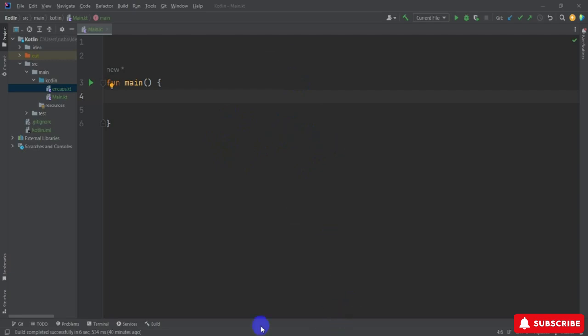Okay, so a Kotlin class is a blueprint for an object, which defines a template used to create the required object. The classes are the main building blocks of any object-oriented programming language, and a class in Kotlin is defined using the class keyword. Now I'm going to create the syntax for Kotlin classes.